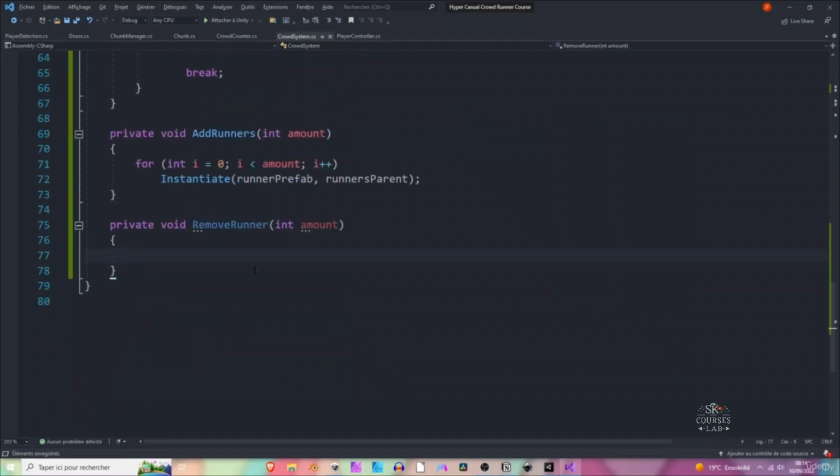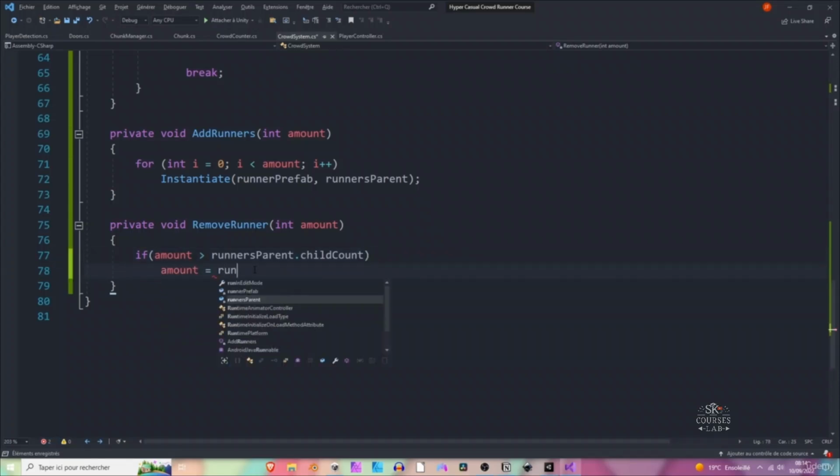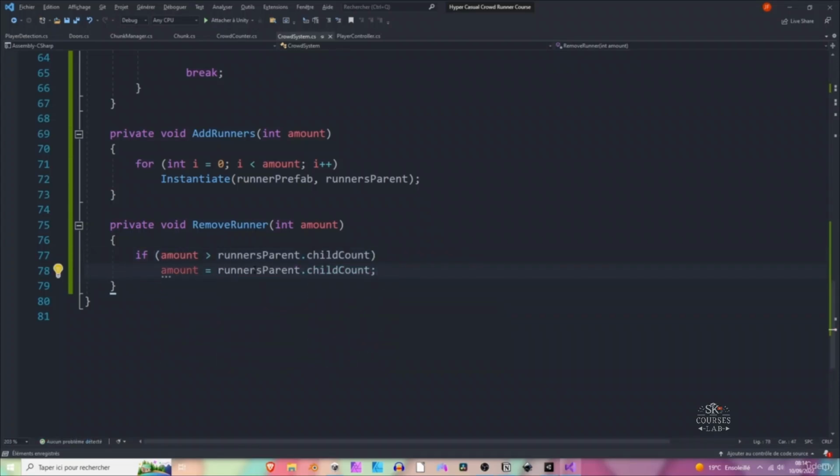Okay, so before removing anything, we want to check if the amount of runners we want to remove is greater than the amount we already have or less. Because if it's greater, we should have 0 runners, not a negative amount of runners. So if amount is greater than the amount of runners we already have, so runners parent.child count, then the amount should be equals to the runners parent.child count. It shouldn't be greater than it.